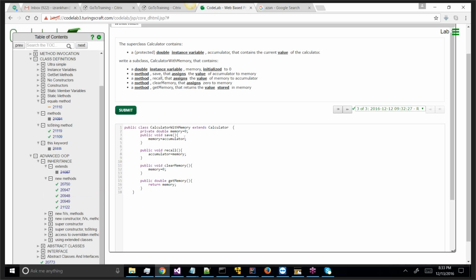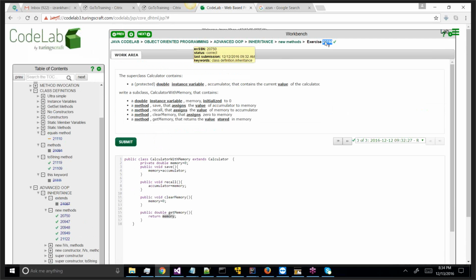So first initialize this memory variable, a double instance variable memory initialized to 0. Then the same method, the superclass accumulator, assign it to memory. Recall, assign the value of the memory to accumulator. Okay, and clear memory, assign 0 to the memory. And get memory, return the value stored in the memory. So the answer for this question is this one.